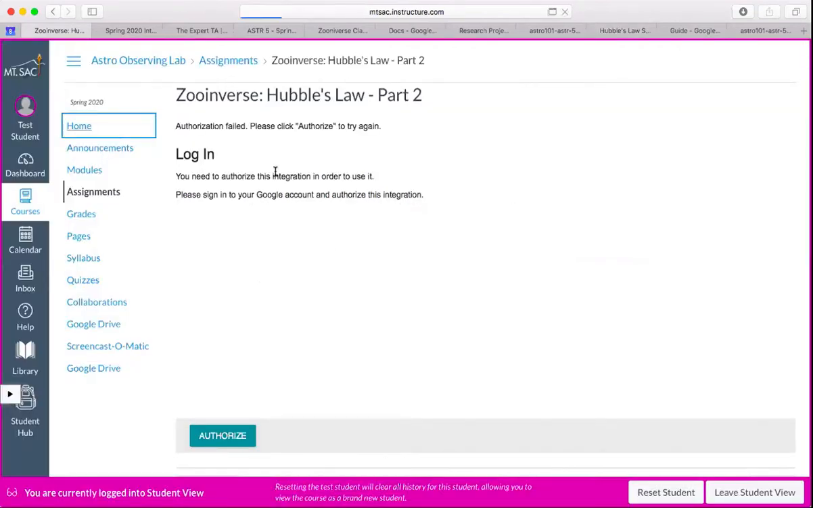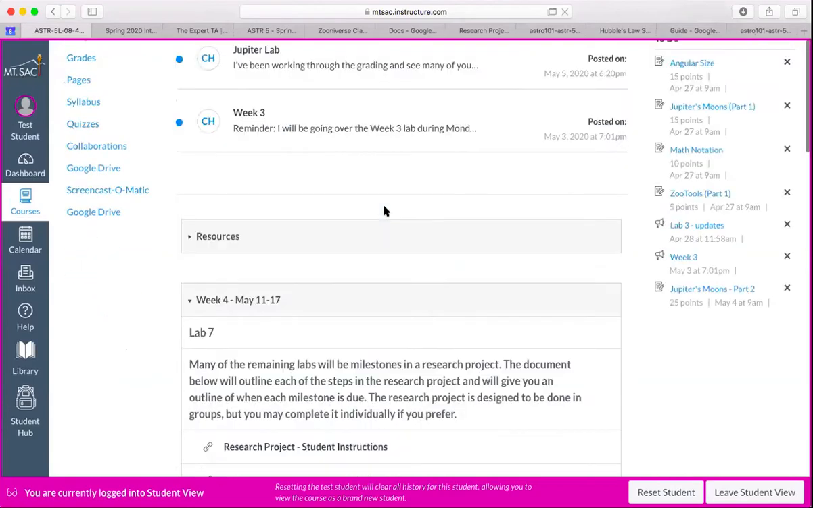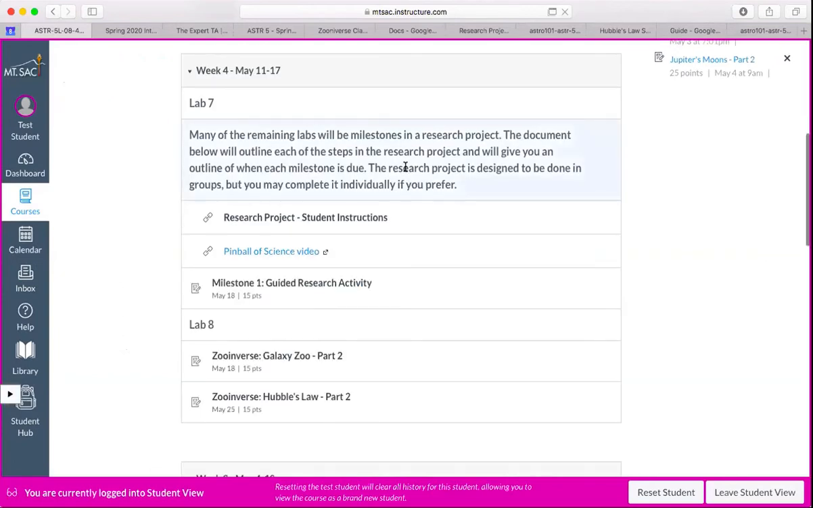So the last thing that I want to highlight is essentially your second lab, but it's actually the first part of a longer project. Many of the remaining labs that we're going to do in class are going to be milestones in a research project. So you will have a milestone due every week from now on until the end of the term.